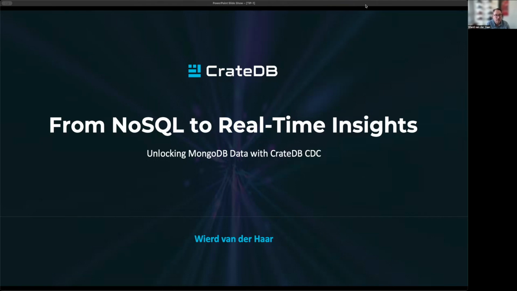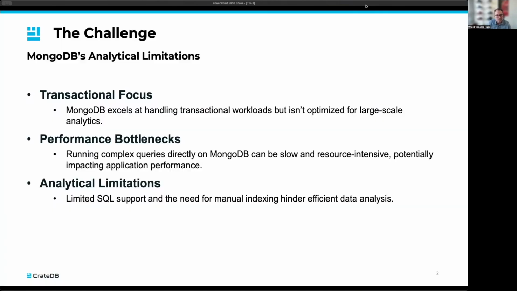What I want to cover today is how CrateDB can help your organization get from NoSQL to real-time insights, right? So basically what we're looking to do here is unlocking MongoDB data with CrateDB CDC. So what is the actual challenge, right?